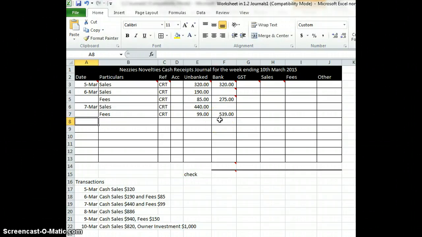8th of March, 8/3. Just sales, S and C for cash register tape. Total amount 886. Enter. Oh, only one for that day. So I'll take it all to the bank.